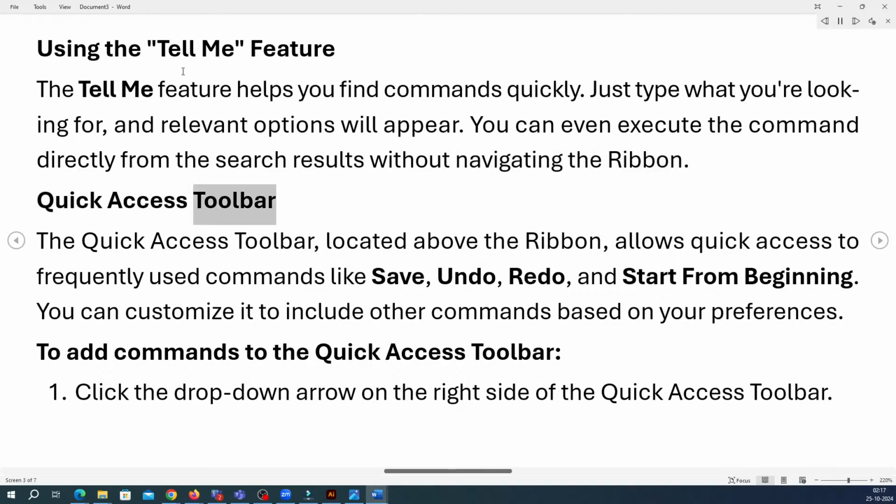Quick Access Toolbar. The Quick Access Toolbar, located above the ribbon, allows quick access to frequently used commands like save, undo, redo, and start from beginning. You can customize it to include other commands based on your preferences.